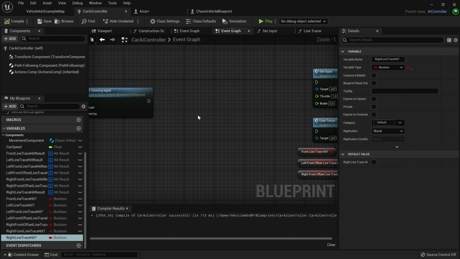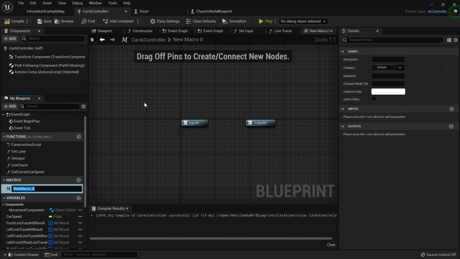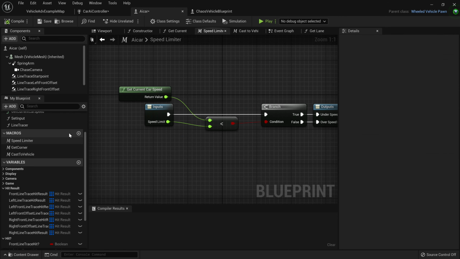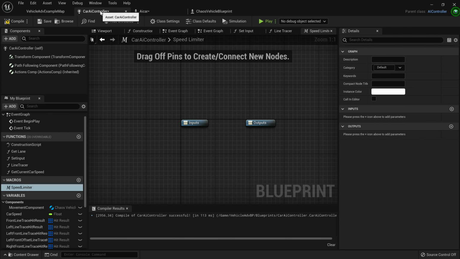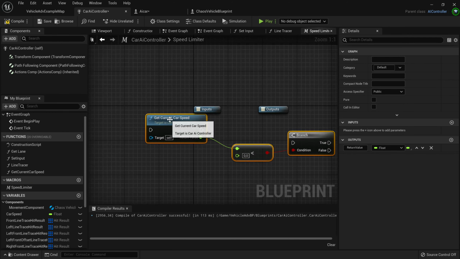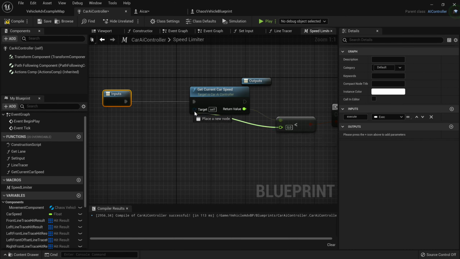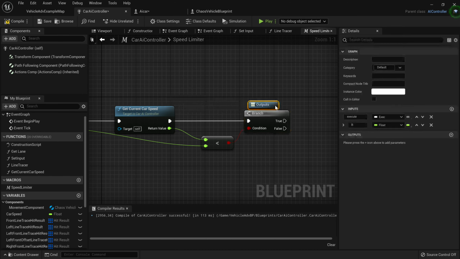Now if we go to our car AI controller, we might have noticed that there is no macro for the speed limiter. We're going to have to create a new macro for that. So just create a new one called speed limiter. Then we'll go to our AI car, go to the speed limiter, and copy this code with Control C, go to our controller, and paste. Then we're going to take the inputs, plug in this speed limit, plug in this execution pin, and then of course the outputs, we're just going to do this simple.